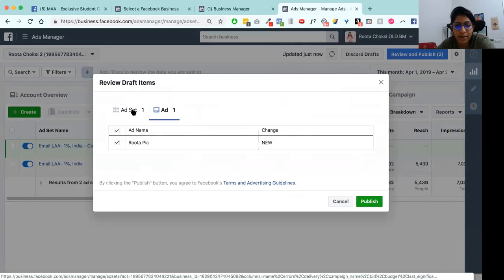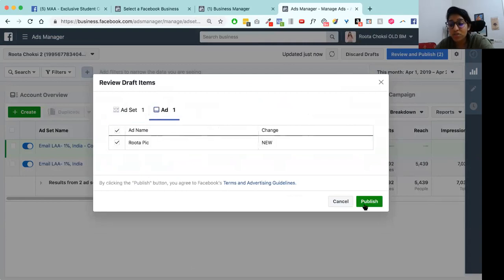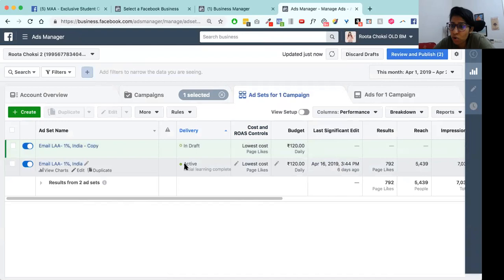One ad set, one ad. So now that you see that, oh, this is my copy ad set, this is my new ad, and then you hit publish. So now when you hit publish, you will be able to see the new ad and new ad set. Okay.